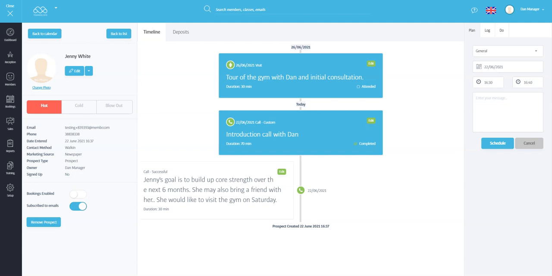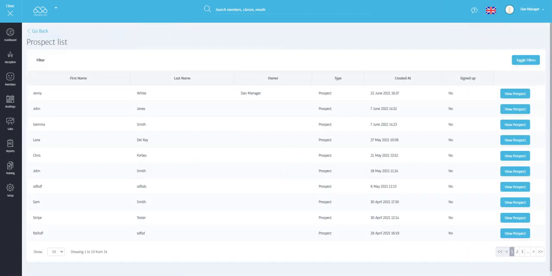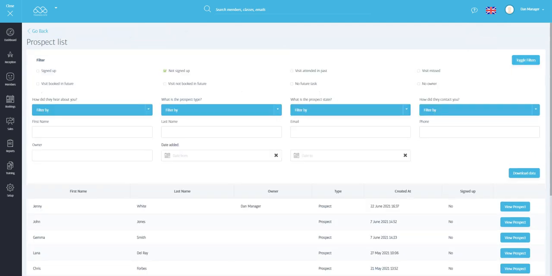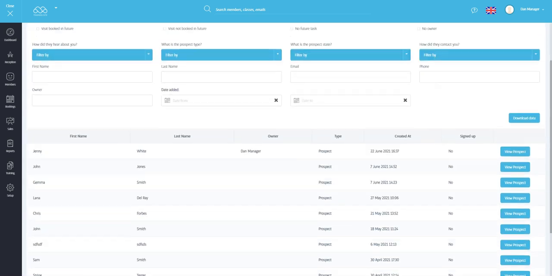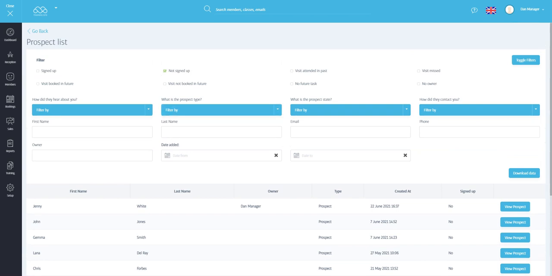Just as we did with calls, we can mark class visits as attended. And going through this process of adding in tasks is incredibly important because it's going to adjust your prospect database. If we click on Toggle Filters on the right, here we're able to filter between all of the prospects on our list. So right now we're just looking at those who are not signed up, but I could select, for example, those who have attended a visit in the past.